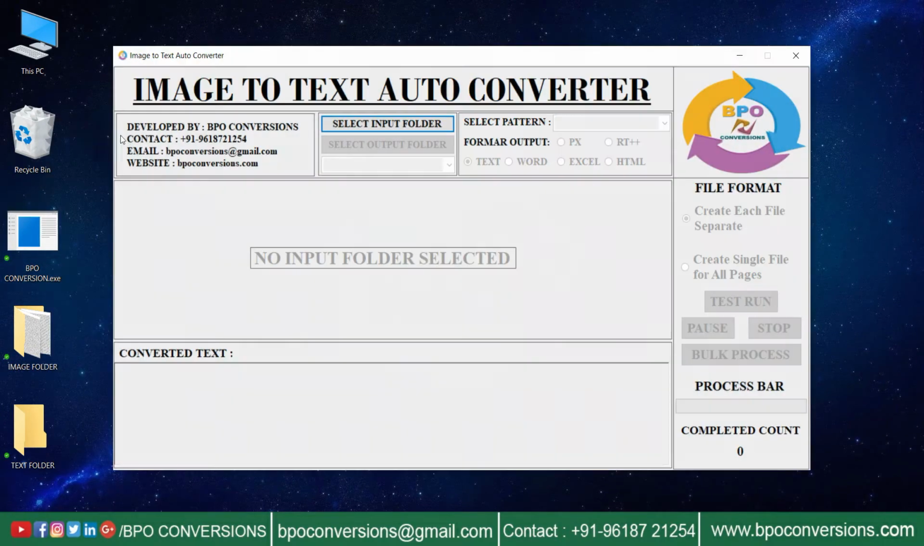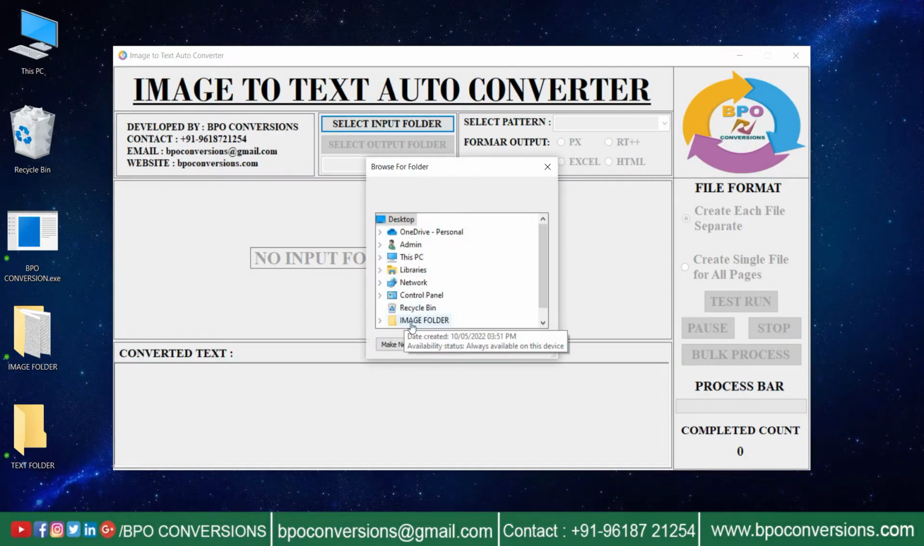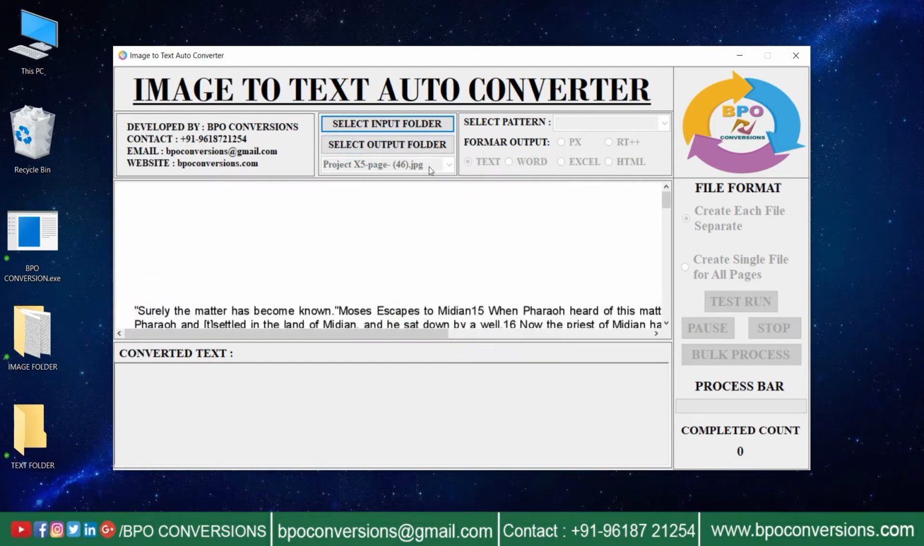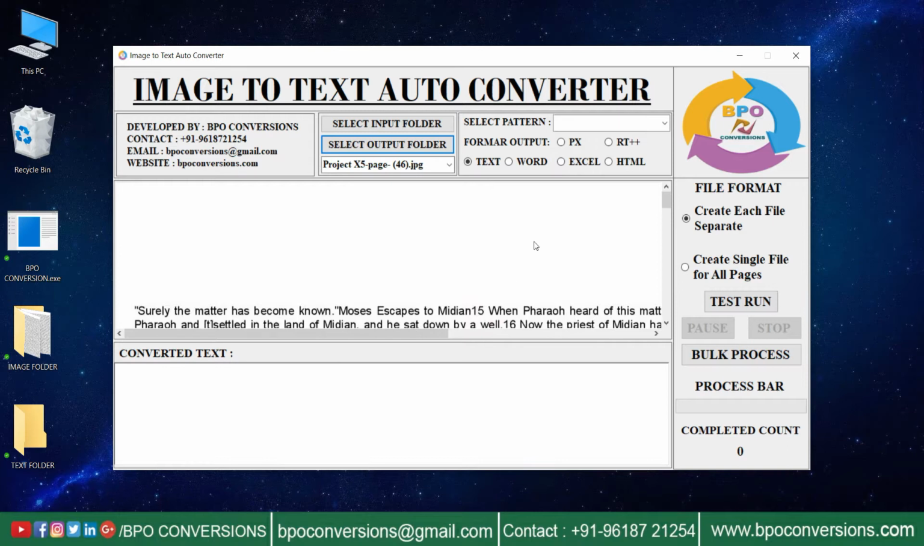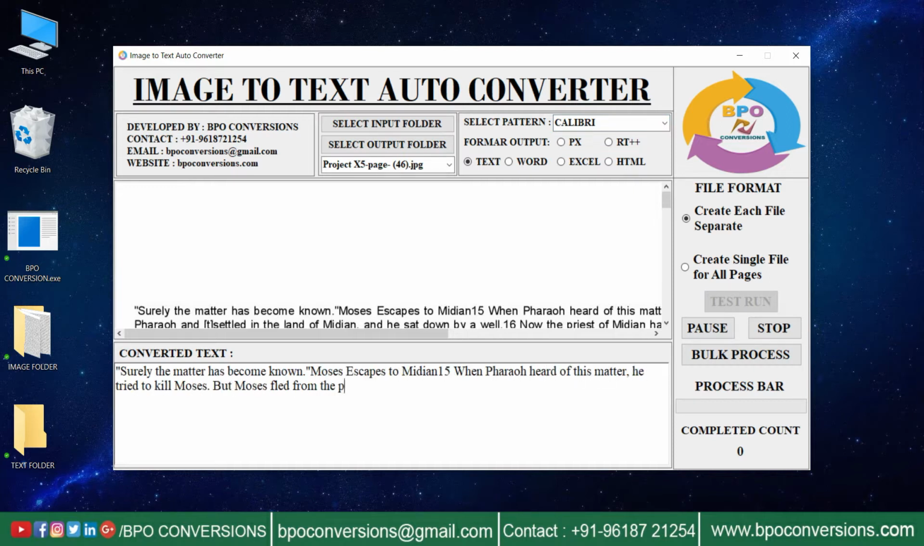Open the BPO conversion software, click on the image folder and upload the company-sent images. Now use the empty text folder to save the converted files. Choose the required pattern, click on test run to start the conversion. In this way, the conversion process takes place.